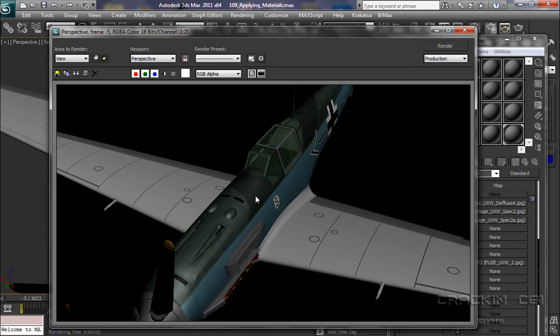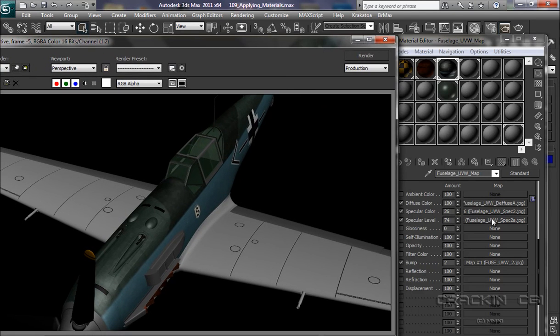Okay, well, mindful of the time, we'll continue this in the next session, and we'll start looking at how to create our images for the specular color and the specular level.